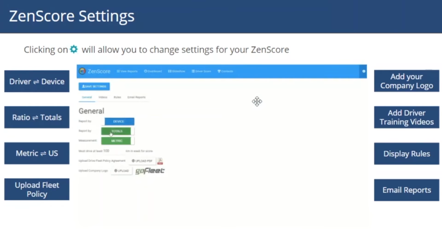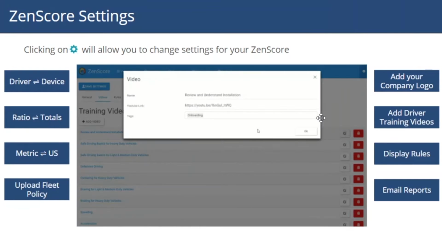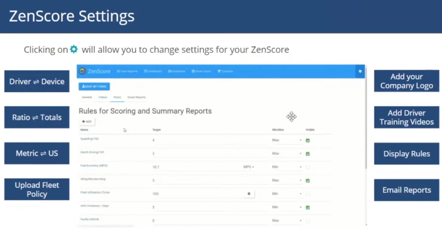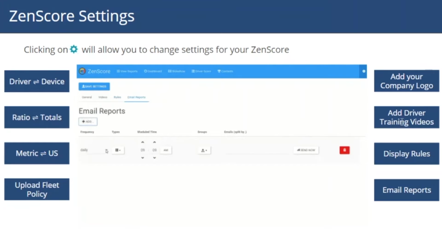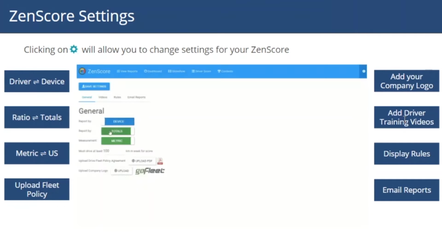On the video settings, you are able to view the default videos that GoFleet has created as driver training videos. Here, you can also add your own videos and edit or delete any of the default ones that don't pertain to your drivers. In the Rules tab, you are able to customize the KPIs that you see on the View Reports tab and Driver Score tab. You can select your rule, the target you want your fleet to achieve, if the target is a minimum or a maximum, and if you want it to be visible on the View Reports tab.